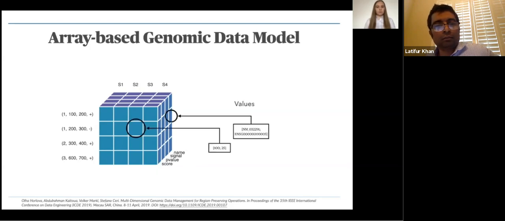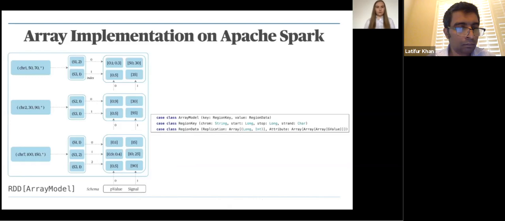This model was proposed for a small set of operations under special conditions. In this work, we extended the model to the whole set of operations, eliminating the previous limitations and conditions. Now, let's talk about the implementation of the array data model.